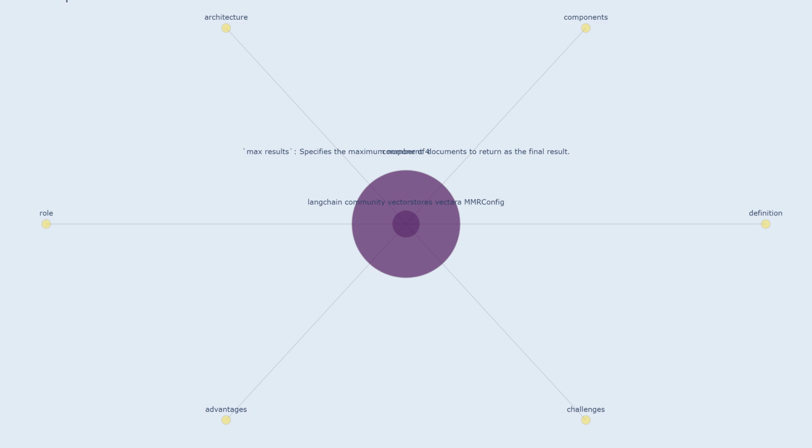Component 4. Max results specifies the maximum number of documents to return as the final result. This parameter directly controls the number of documents displayed to the user after the search is completed.